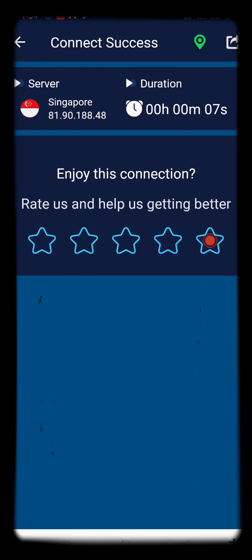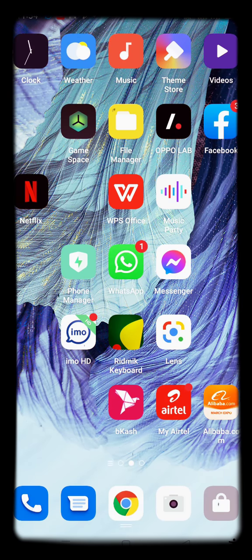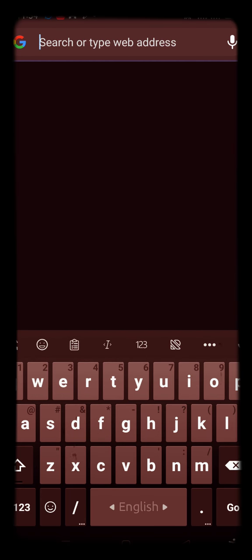Okay, we are connecting to Singapore. Now we can use any website and you can go there.